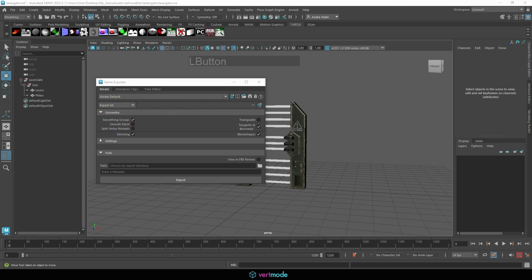Down here, these are pretty straightforward in terms of what these do. You can see we can triangulate it before exporting. Sometimes that's nice to do. Sometimes artists manually triangulate. I usually let the game engine handle it unless I need to make a change, in which case I will do so in Maya. That's kind of step 2 of what we're talking about here.